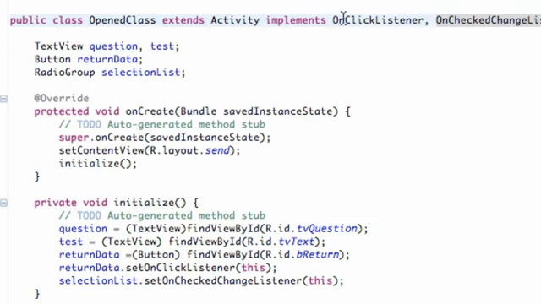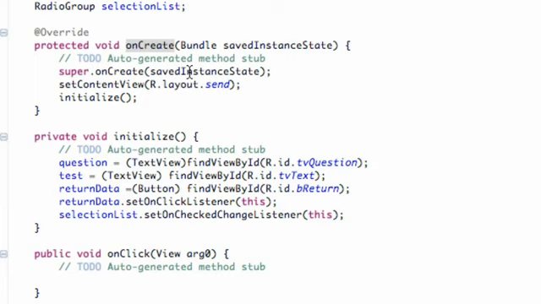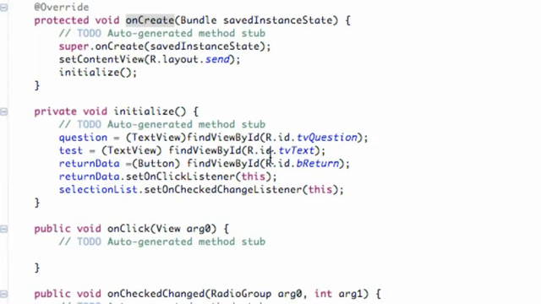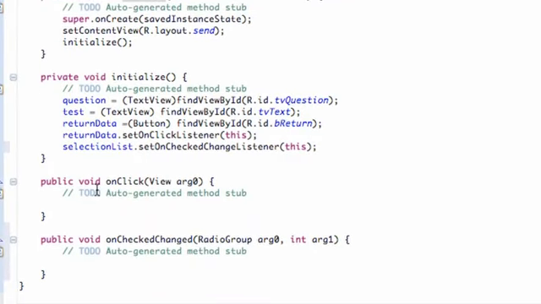Now when you implement something, again you have to use the method within it, and when you extend something you can use the method in it. But the thing is, you can only extend one class, so I couldn't do another class here or something. But you can implement more than one class, so that's nice. That's kind of a difference between implementing and extending as well. So basically, when we scroll down, this is for our button that we have, that return button that we set up, and this is for a radio group.